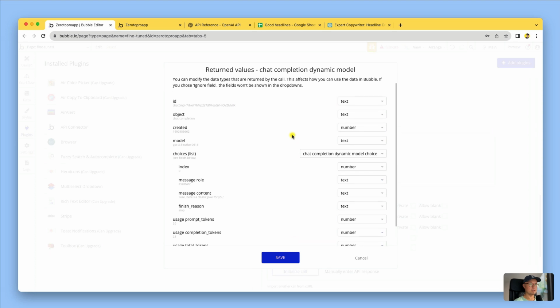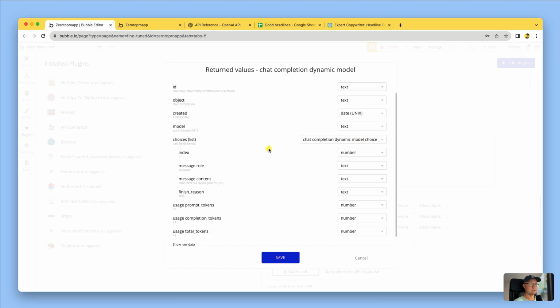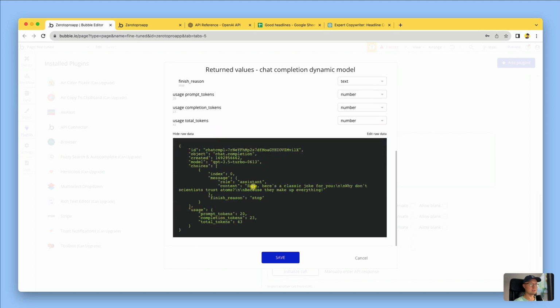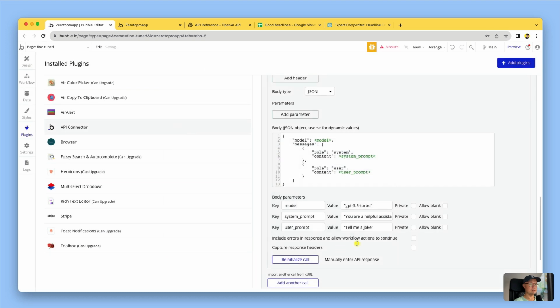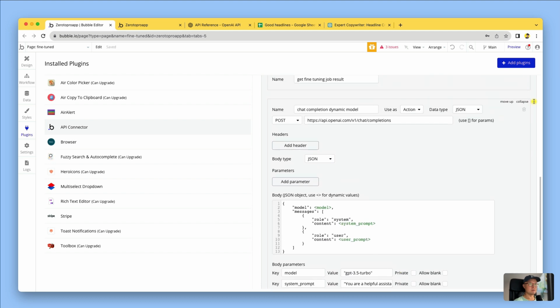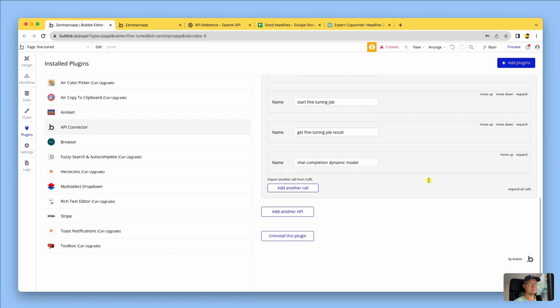Great, so that worked, and it has given us a classic joke. But yeah, all of this looks fine. Let's just show the raw data so we can read that joke. Why don't scientists trust atoms? Because they make up everything. So it always gives the same joke when you initialize. I don't know why. So that call is now initialized, so that's ready to go.